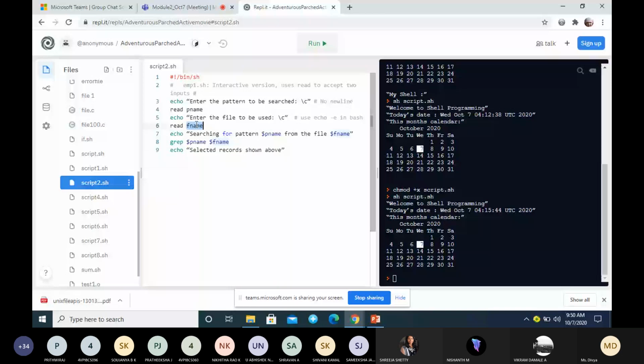And then we are executing the grep command. Grep, here you have to use the dollar because you are fetching that variable. Dollar p name, that is the pattern name. Dollar f name, that is the file name. So see here, sh script2.sh.